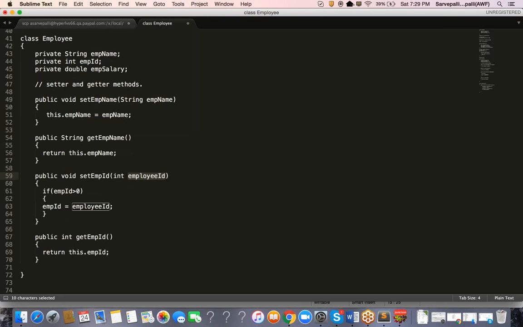Why did we use this even if it is the same name? Even if it is the same name, one is a local variable and the other is an instance variable. Yes, that is correct. Think of this statement. That's what I am telling. Every time the compiler will give preference to the local variable.